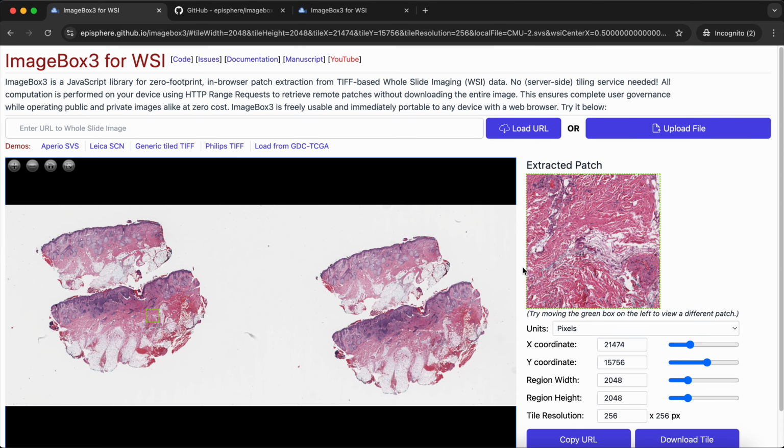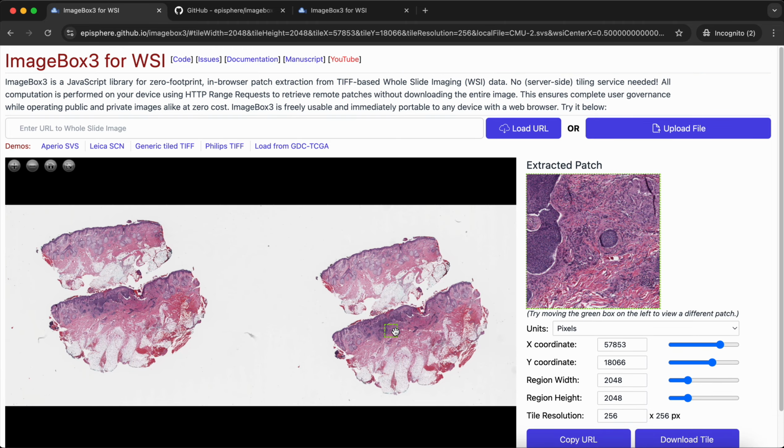So this is ImageBox3. Please feel free to raise issues or ask questions if you have any concerns using the tool. It is freely available to anyone who wants to try it out, not just in the form of the web tool, but also as the JavaScript library. It's available on NPM and on GitHub. We hope this is useful in verifying your digital pathology workflows. Thank you so much.